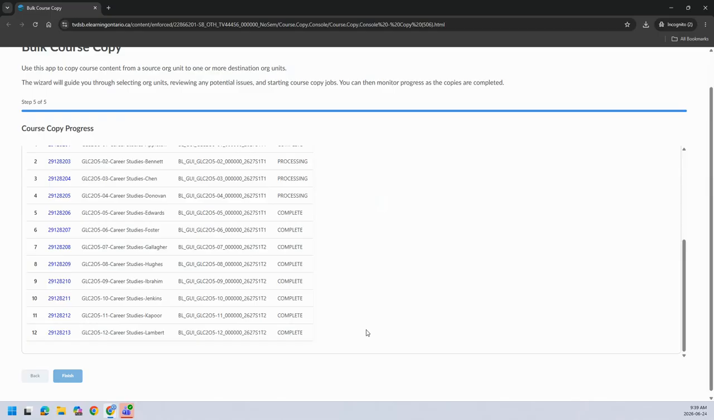Using the Bulk Course Copy app, you can efficiently copy course content at scale.